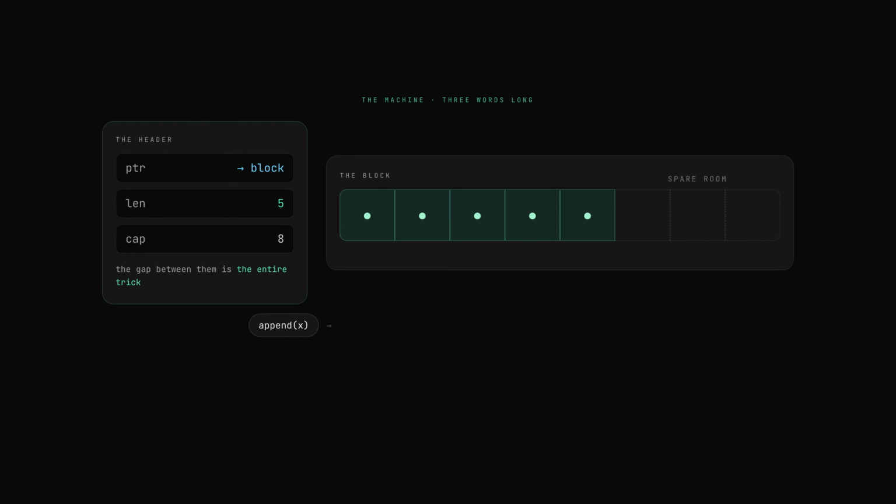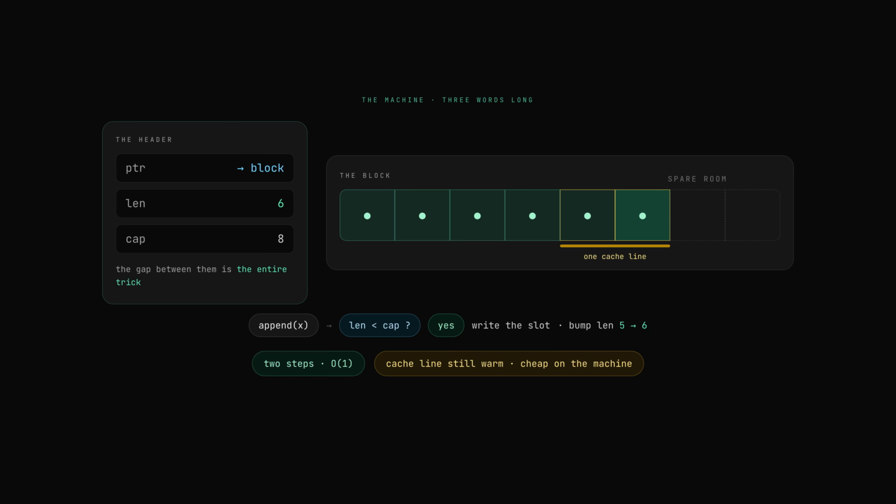When an append arrives, the structure asks one question. Is length less than capacity? If yes, the append is trivial. Write the element into the next free slot. Bump the length. Done. 2 steps, order 1. And notice where that write lands, right next to the previous element, in a block you touched a moment ago. By last lesson's rules, that cache line is still warm. The fast path is cheap on paper and cheap on the machine.